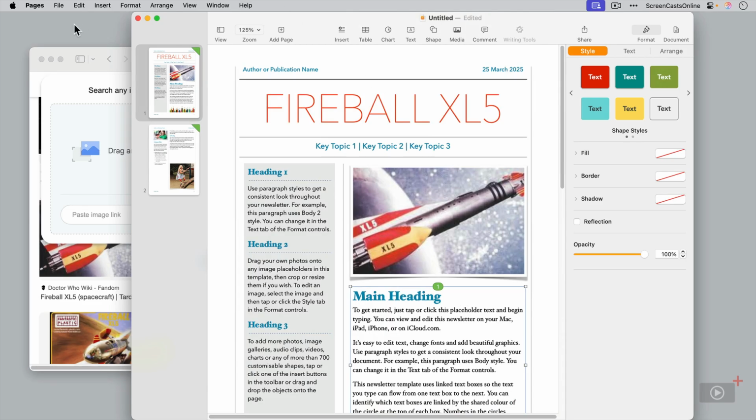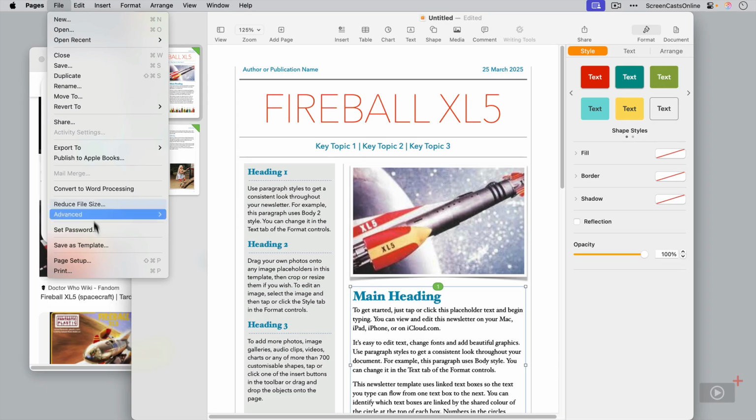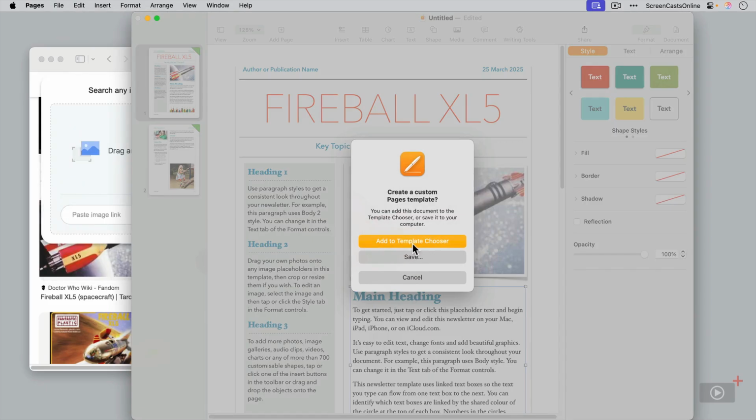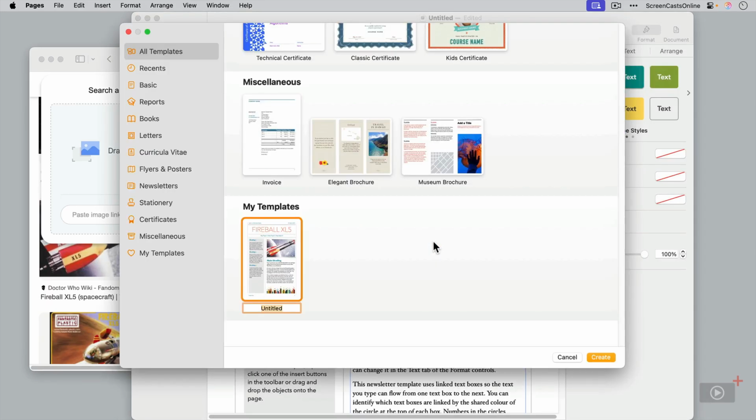What I would do is say File, and then Save as Template. Now, I can either add this to the template chooser, or I can save it as a separate template file within the Finder. That's quite useful if you want to give a copy of this template away to somebody. You can create a file and send it to them. But I'm just going to go ahead and say Add to Template Chooser. I'm going to call this Fireball XL5, and then Create.